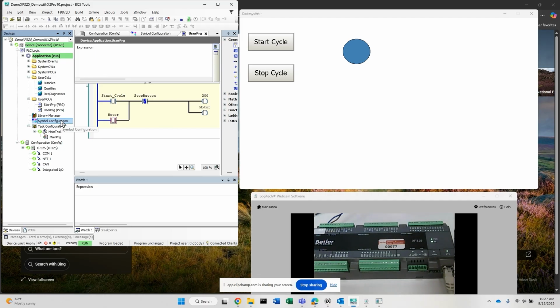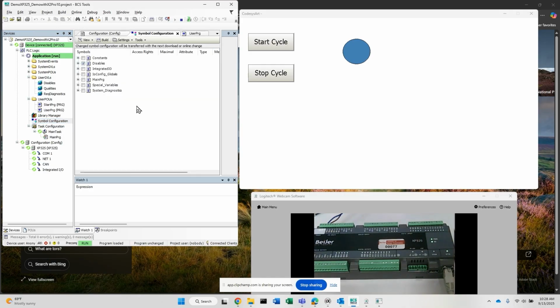This basically allows you to export all the addresses and tags that you use to an XML format so that you can import it into the IX Developer. So this is what you need to do first. I'm going to double click on here. I already launched this and added the symbol configuration under this tree here. If you don't have it yet, you need to add the object so that the symbol configuration goes here.